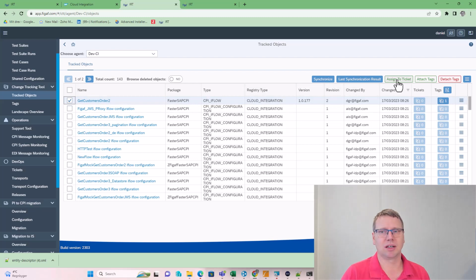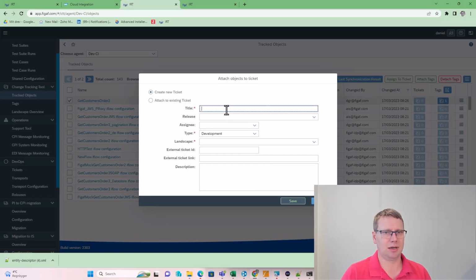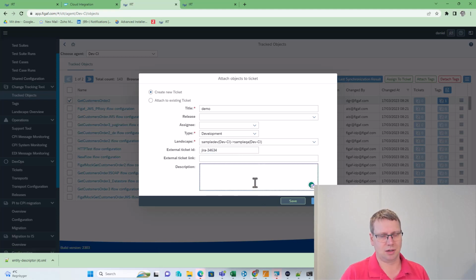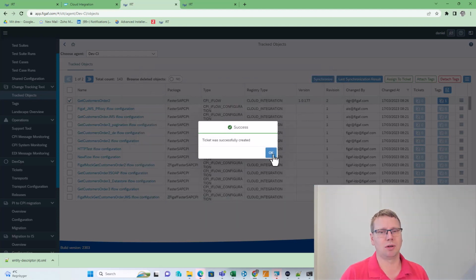We can click assign to ticket, demo. We will select our landscape. We will select our Jira request ID, demo. So we can describe what we're up to and why we're doing this.